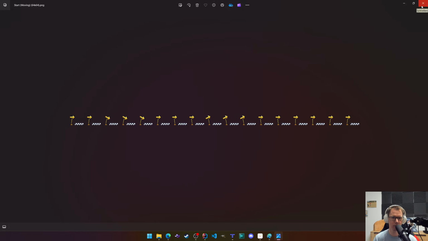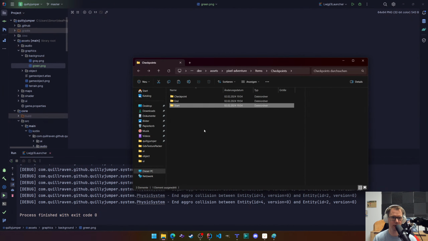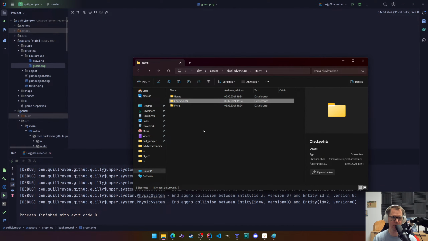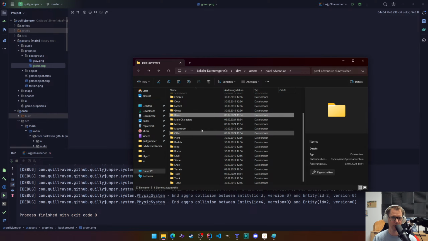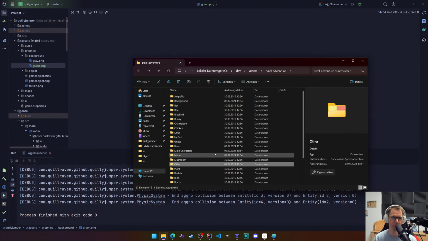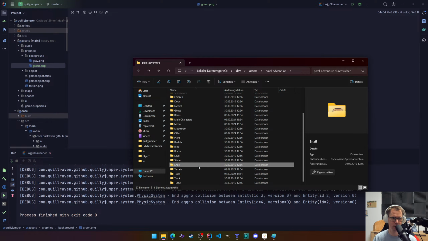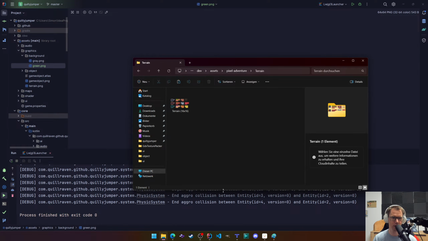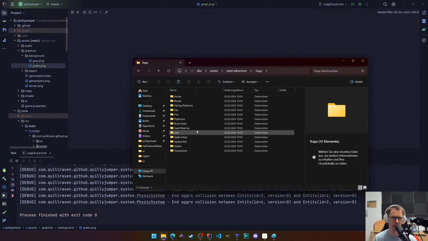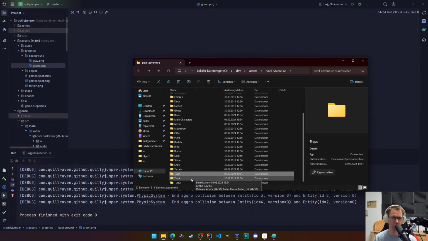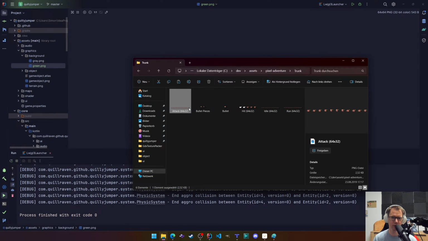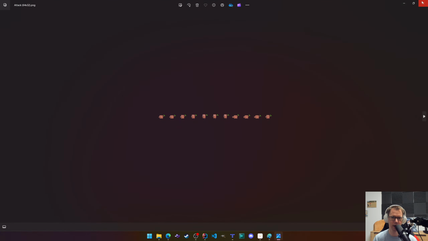Okay. Maybe also something that we could have as polish for the final game. What else do we have? What is other? Other is not needed. We don't need it. Then we have a couple of other things. Terrain. No, we have that one. Traps. I don't think so. No, that doesn't look good. What is a trunk? Is it a tree? Ah, no, that's an enemy.